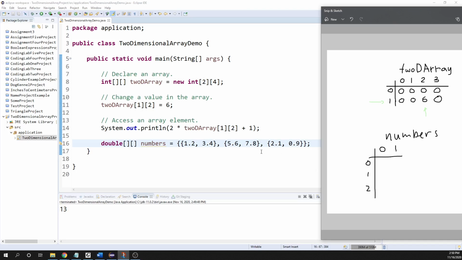All right, and so what you would end up with inside the memory, right, is 1.2, 3.4, and then 5.6, and 7.8, and 2.1, and 0.9. All right, so that's the two-dimensional array or table that is set up in the memory on this statement here.